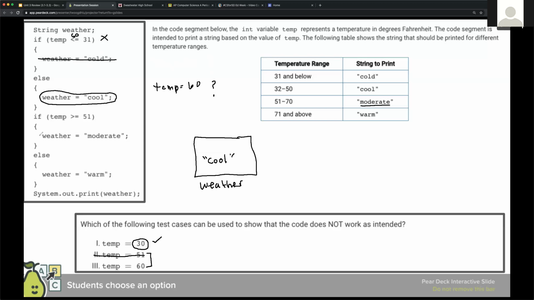Okay. And then we have to check this one. So temp, which is 60, is that greater than or equal to 51? Yes, it is. So we're going to change that value, the weather value, to moderate. Okay, so since this if statement was true, it means we skip the else. So once we print weather, we get the string moderate printed out.